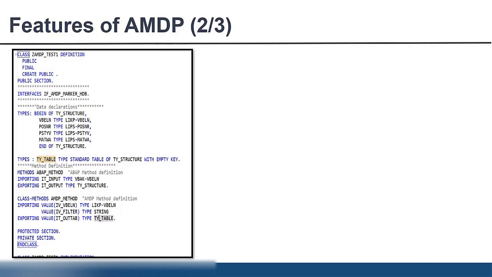ZAMDP_test1 is created. This is a standard template that you get when you create a global class. What is the difference between a normal class and AMDP? Or when you create a global class, how will the system understand whether this is a normal global class or an AMDP class? So for that, you first have to implement a standard interface, if_amdp_marker_hdb, in your AMDP class. So this is the first step that you always have to do whenever you create an AMDP class.